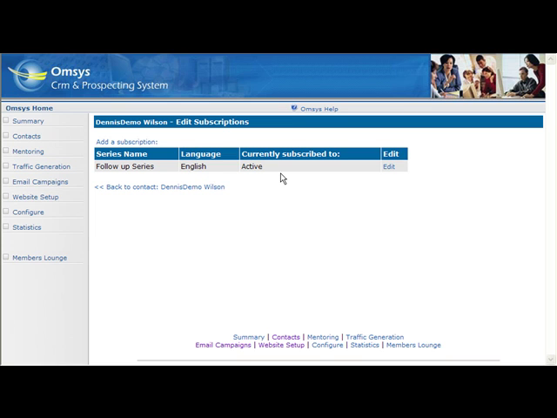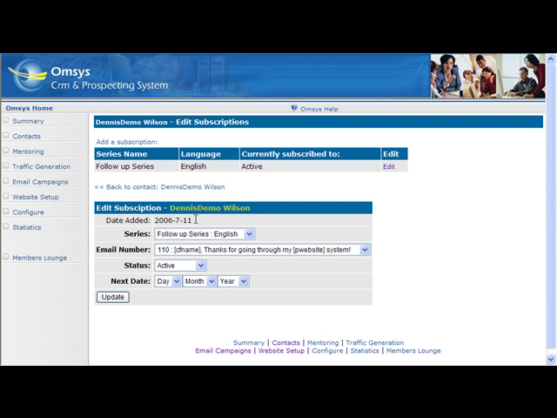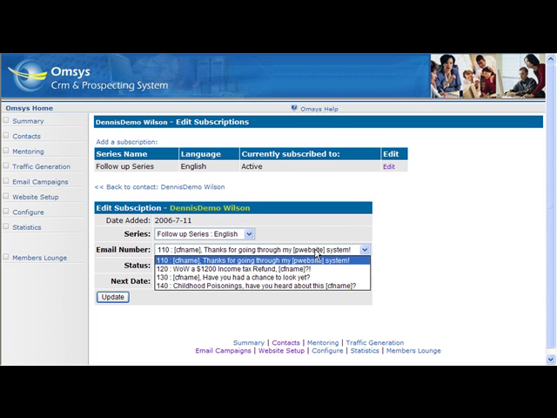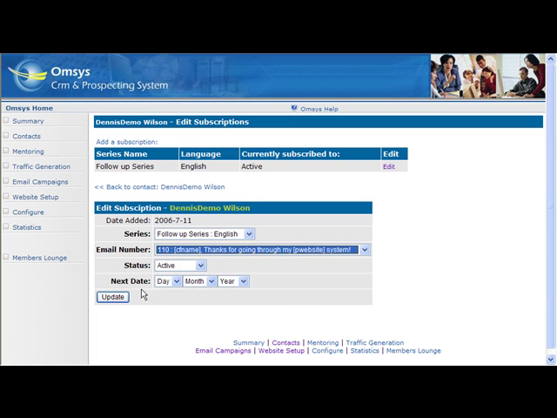As the form suggested, they'd be added to a follow-up series of emails. So here we're looking to see that this person's automatically been added to the follow-up series in the language of English, and currently they are active. So if I click on the edit, I can actually see that they were added to the subscription on the 11th of July 2006. I can see that the series they're added to, of all the ones available, is the follow-up series English. I can see that they're on email number 110, and I can see all these details about them.